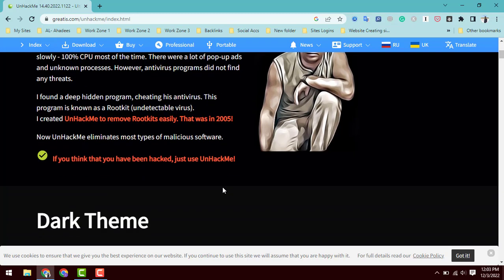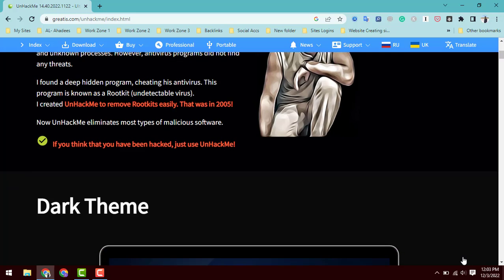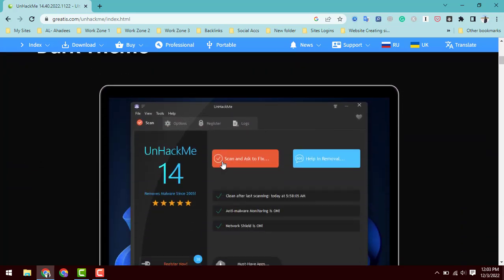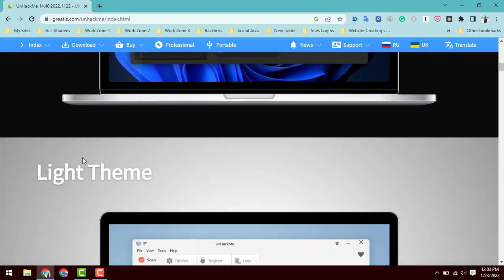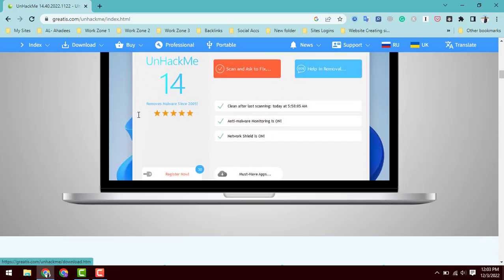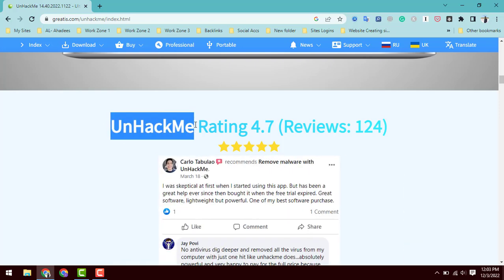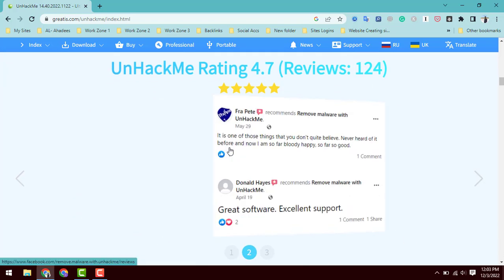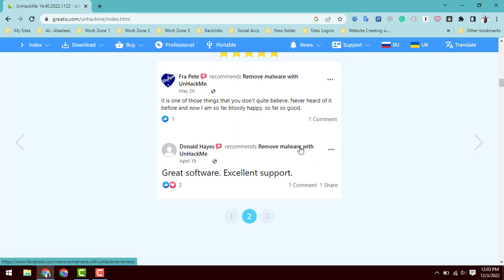So you can see here, this is the dark theme of the user interface of the software. You can see here the dark theme and the light theme. This is the light theme of downloading and installing the UnhackMe software. These are the reviews of the users. They use the UnhackMe software on Facebook.